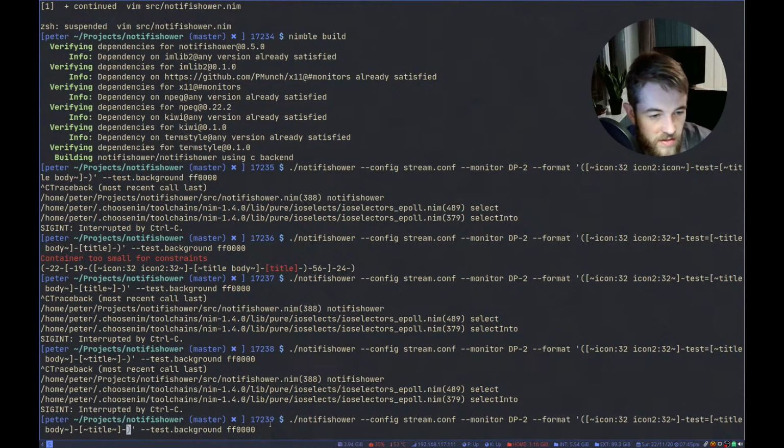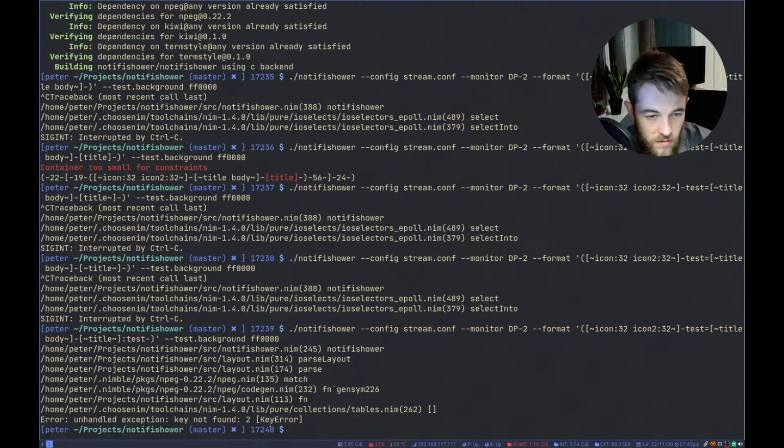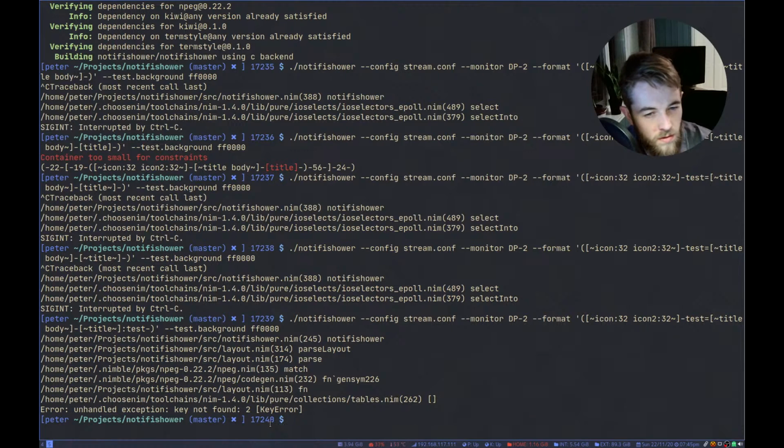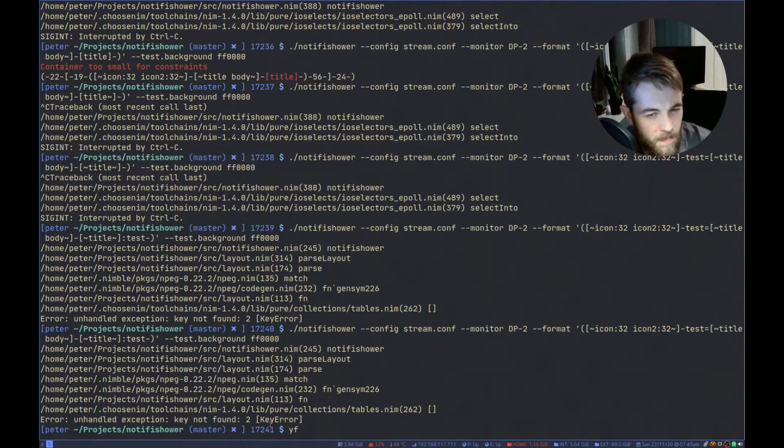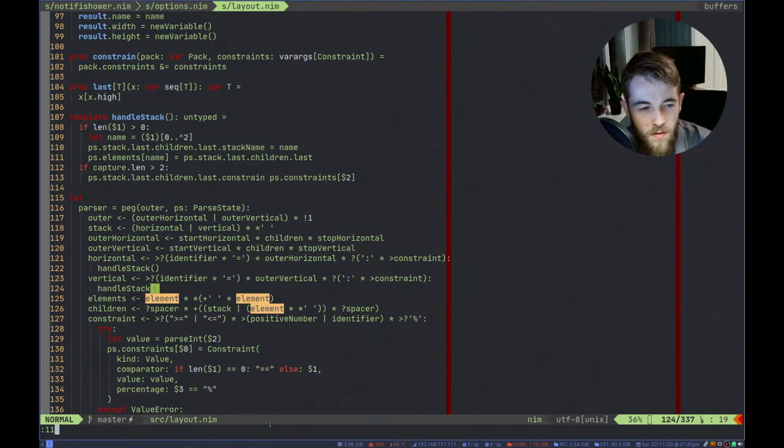But I want this to be 100. I want this to be the same size as test. Key not found 2. Why is it looking for a 2? That's a bit strange. I'll look here.